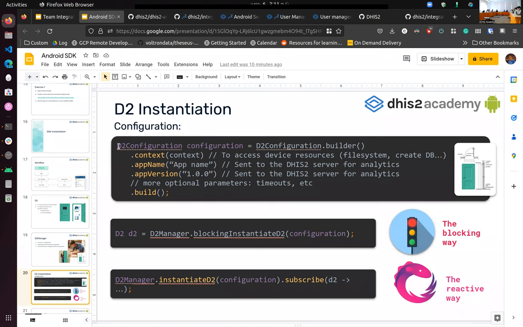So first you have to have D2 configurations initialized. For that, you can use the D2 configuration builder, and you have to pass a context object into the D2 configuration. It will be used by the SDK to access device resources such as the file system, to populate data, create databases and all. And then you can provide an application name and application version.